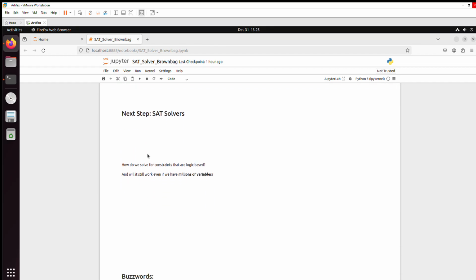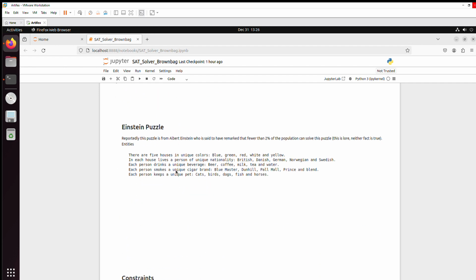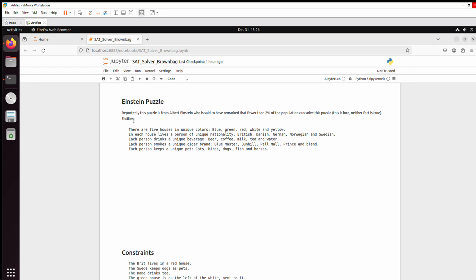This is kind of the next level. This is SAT solvers. The SAT solvers are a cool class of solver. I'll explain what SAT means and all the buzzwords in a second. But you guys have seen puzzles like this. These are logic puzzles. They call this the Einstein puzzle. And this is something I took directly from Raymond Hettinger.